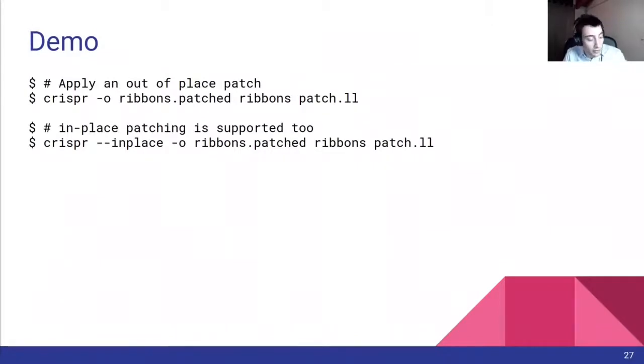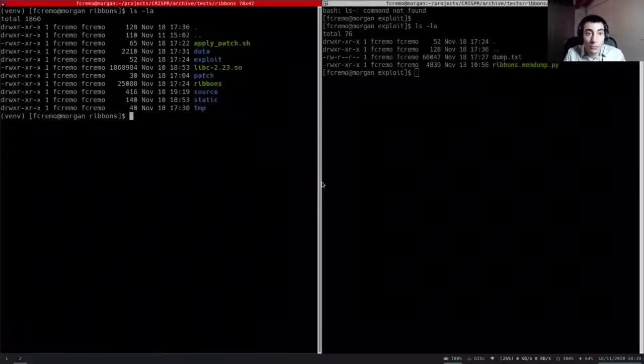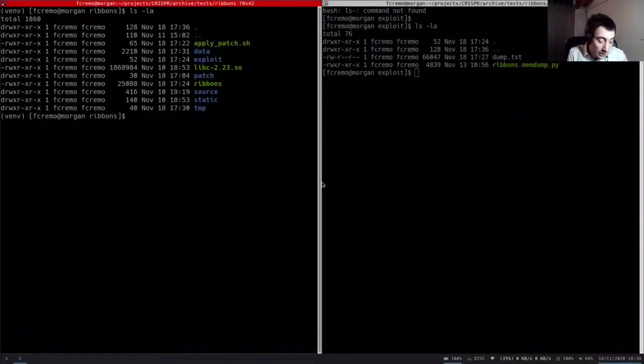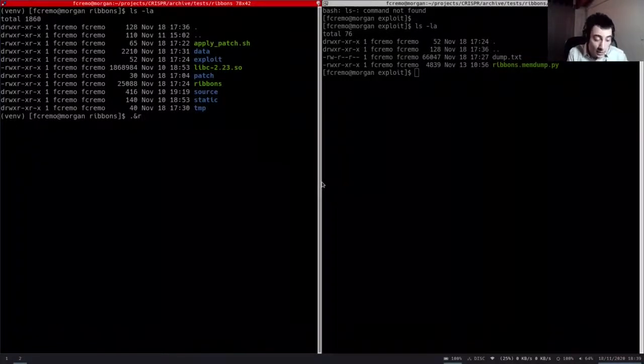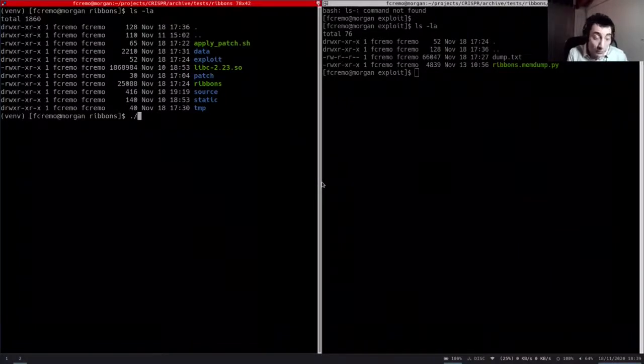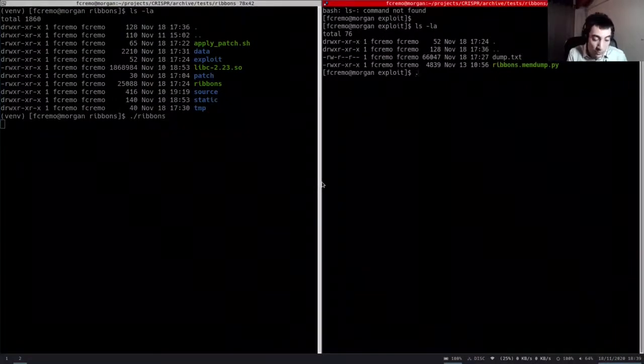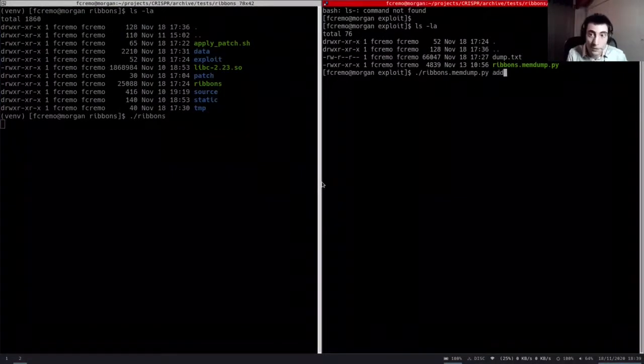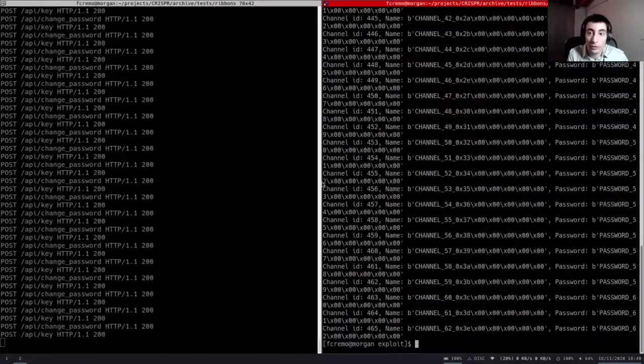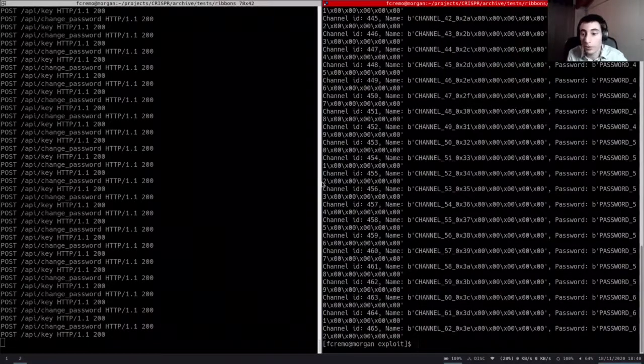Now, I've talked enough and I think it's time for a demo. So here we have the original binary, which is called ribbons, of course, and we can run this binary. And what I have on the other terminal is an exploit for it. So if we run this exploit, what it will do, it will add a number of channels to the service. Then it will use the vulnerability that we have described earlier to leak passwords for those channels. So as you can see, it has found many passwords for the channels that it has just added.